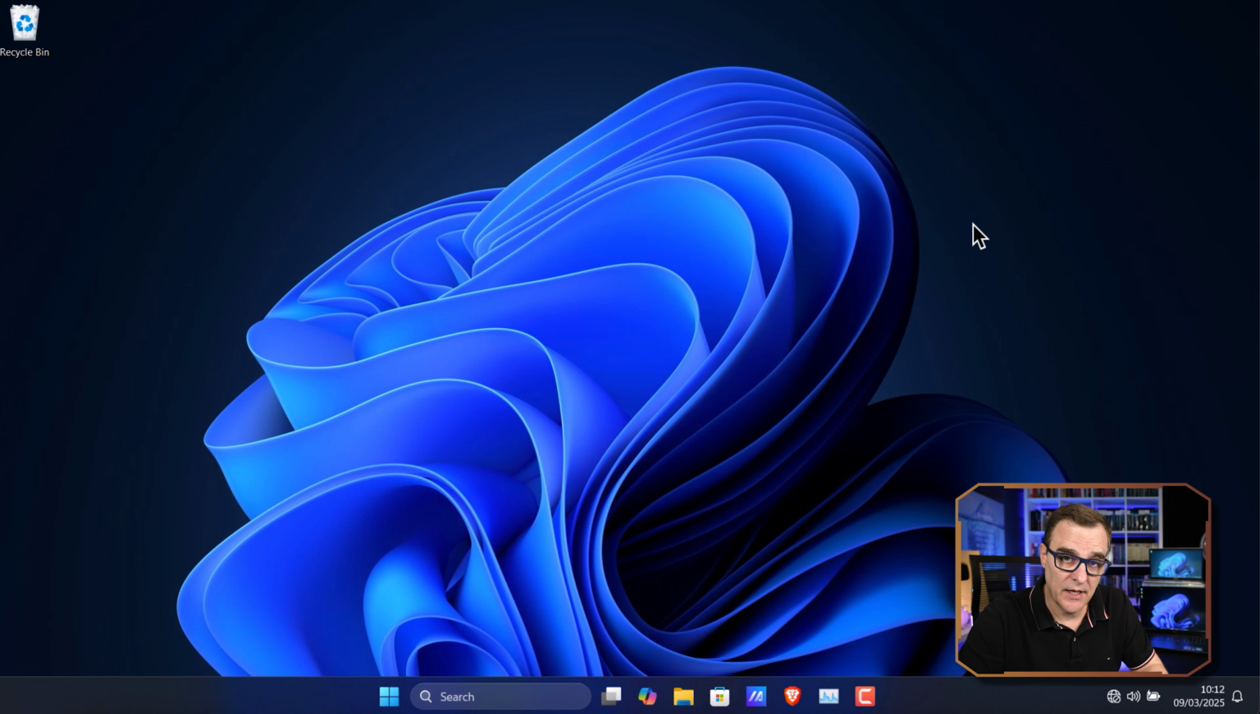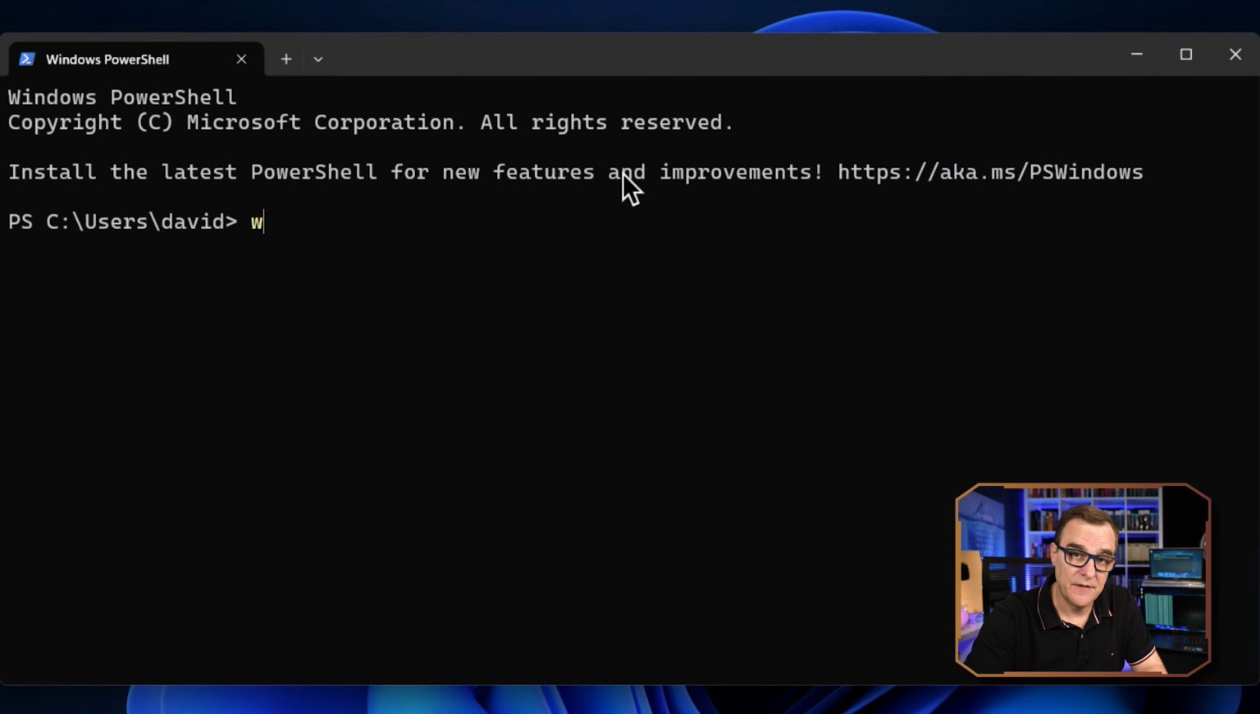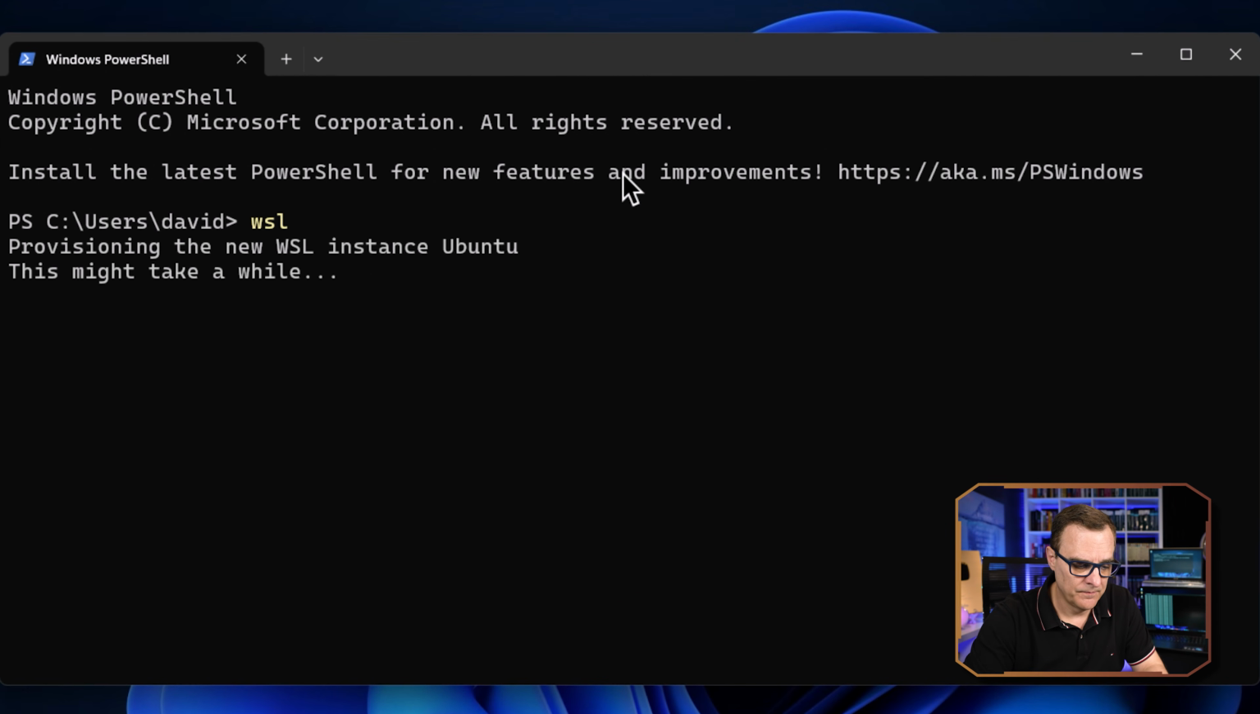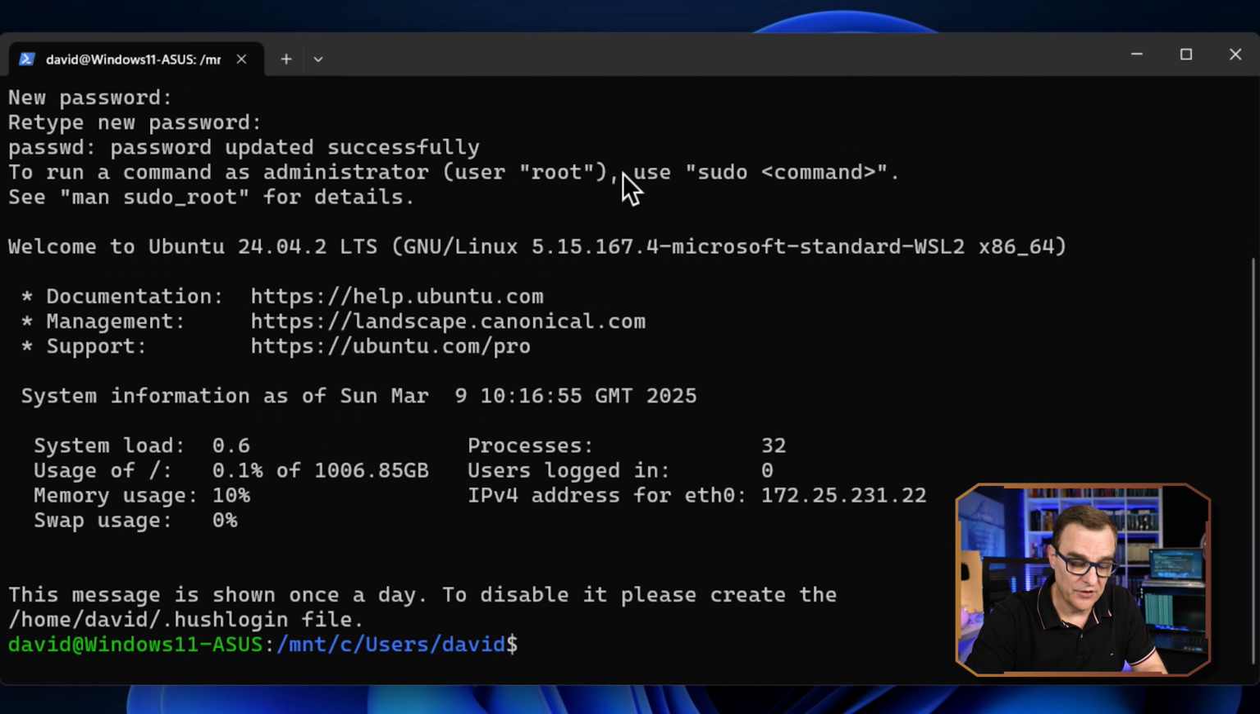The computer is now rebooted, and I can log in. So what I'll do is start PowerShell. And if I now type wsl, notice something is happening. It says provisioning the new WSL instance, Ubuntu. It might take a while. What we need to do now is create a default Linux username. It doesn't have to be the same as Windows. So I'll say David, and I'll specify a password and log in. And as you can see there, we are now running Ubuntu.